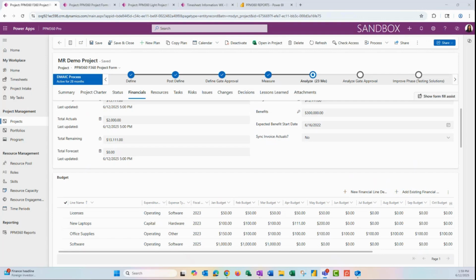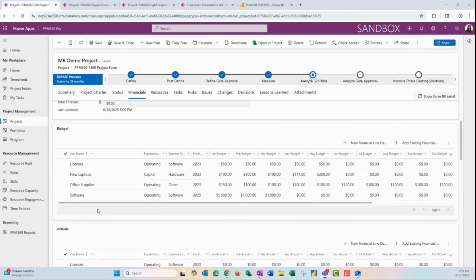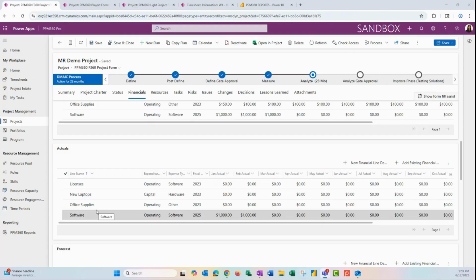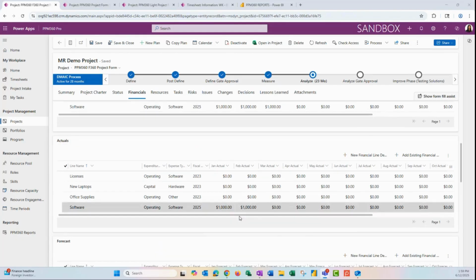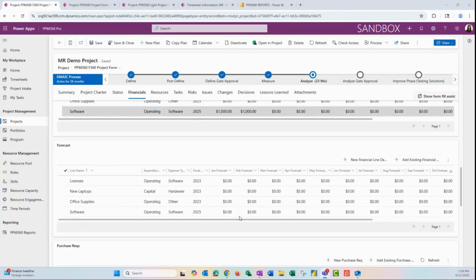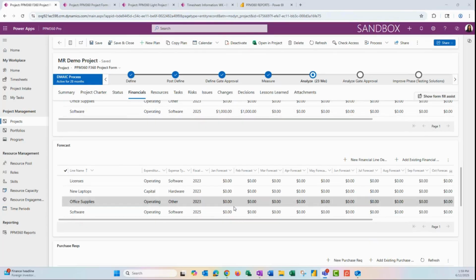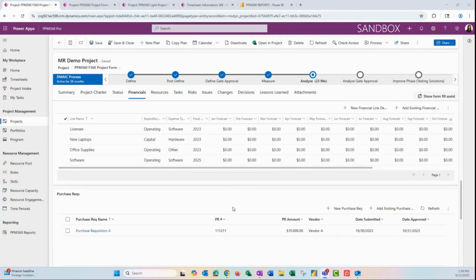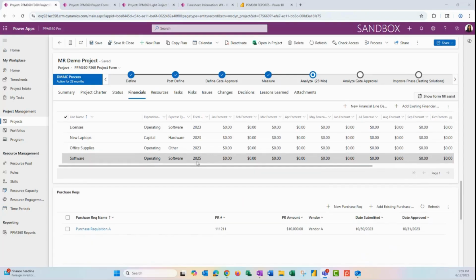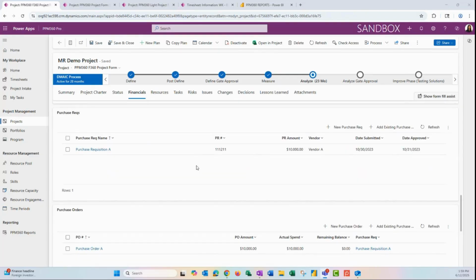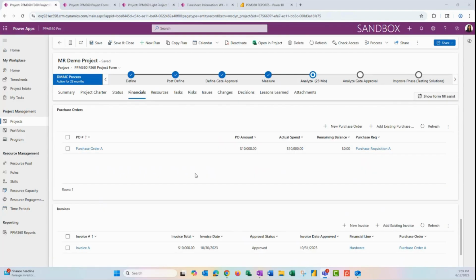Okay, so the next thing that we can do as we scroll down is view the actuals. As we move through and we start to spend money on these items, we can enter it here. And then further down, we've got the forecast. So we can track this throughout the project, throughout the year. We can add additional line items for separate years. Purchase recs, purchase orders, and invoices are also included.